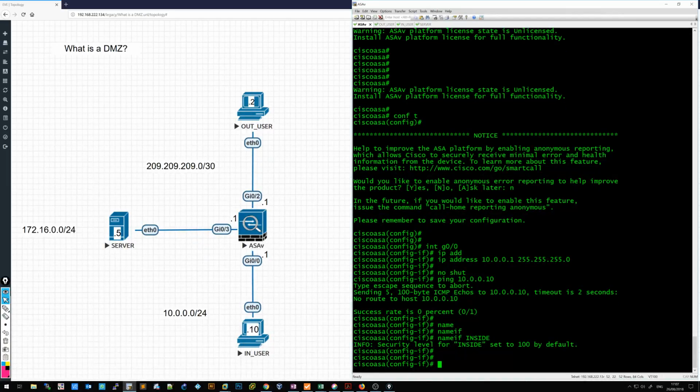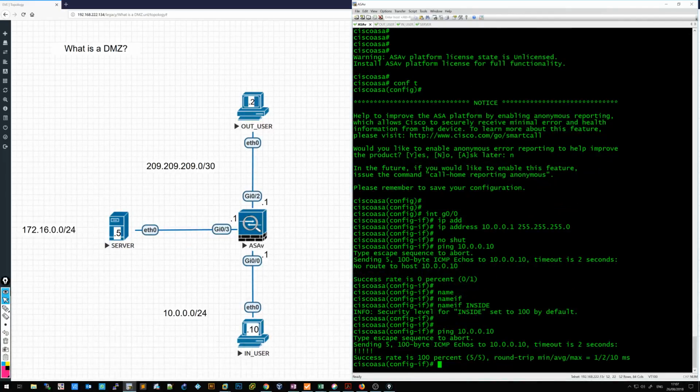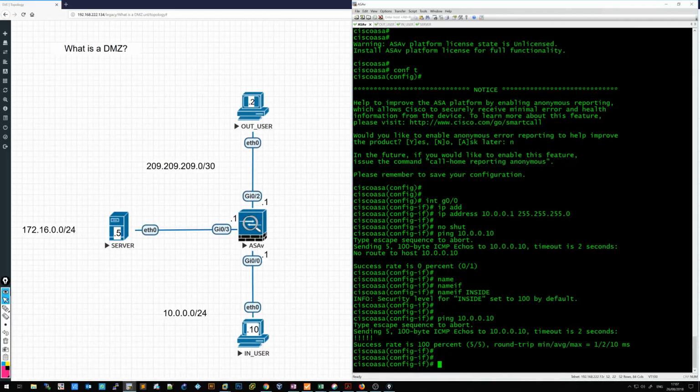So now that that's done, let's just see if we can ping again. So I'll just do up arrow, probably makes it quicker. And there you go. So now we can ping, as you can see. So we know that that's working now.